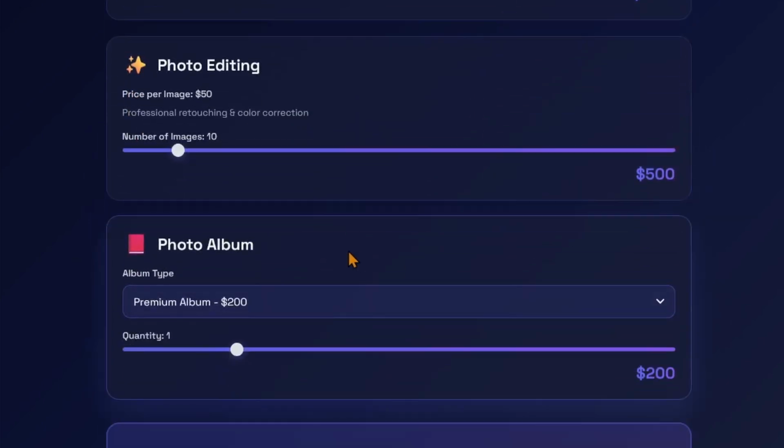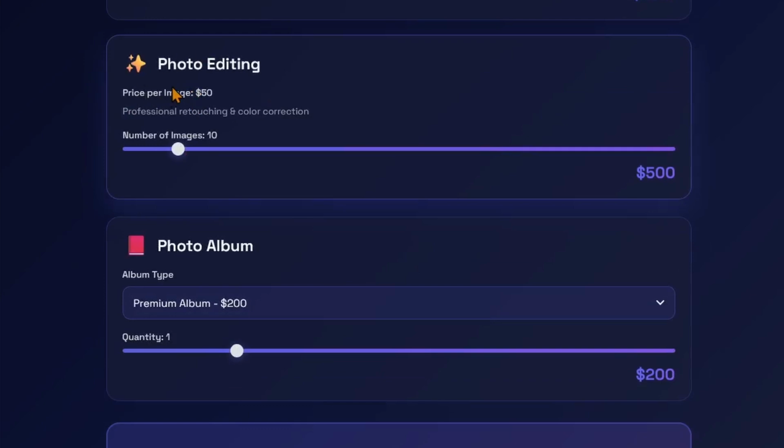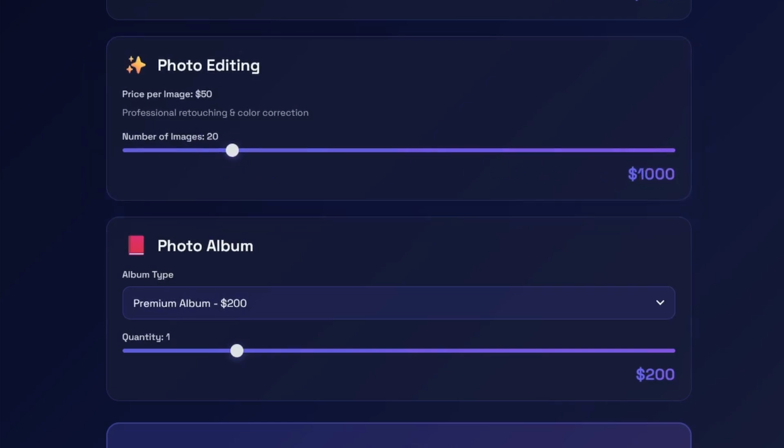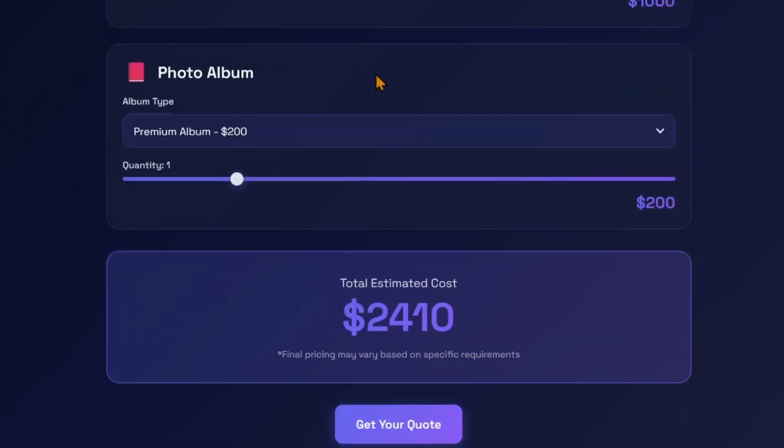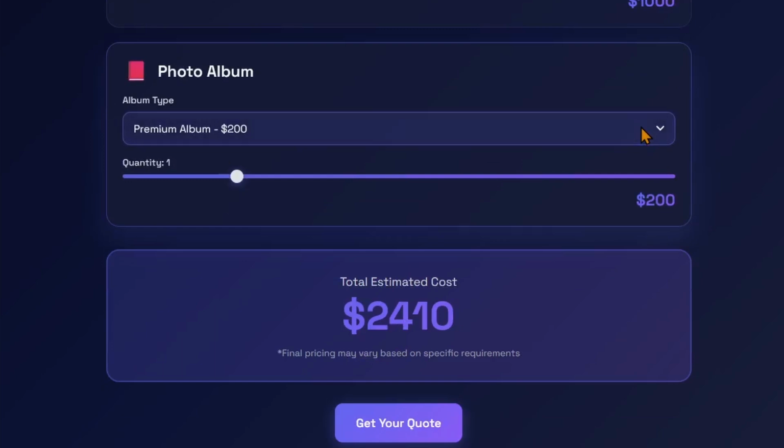Okay, that's interactive. Fine. So now the photo editing section, price per image is 50. And then number of images is 10. I'm assuming this will change as I move the slider. Yeah, so now 20 images, and that's 1,000. And then also the total down here changes. So, okay, this is interesting.